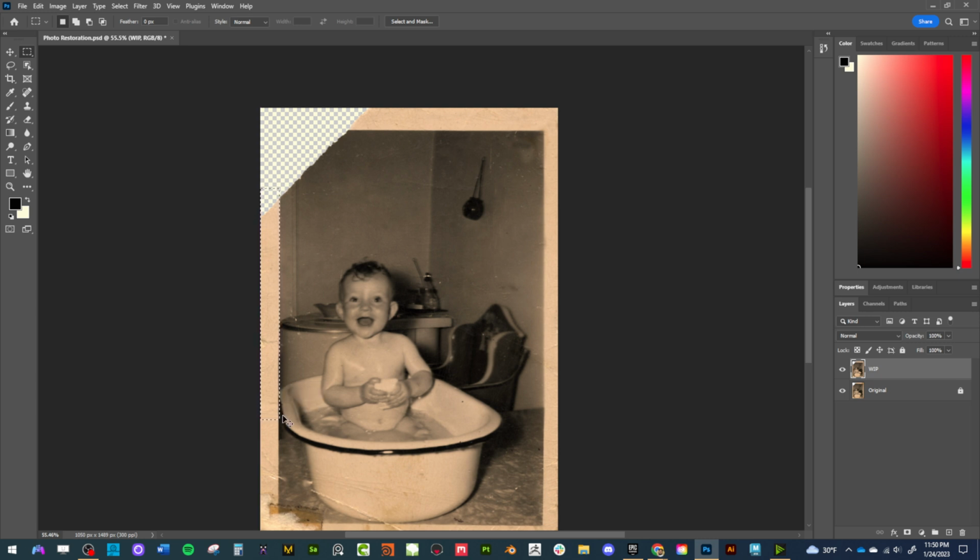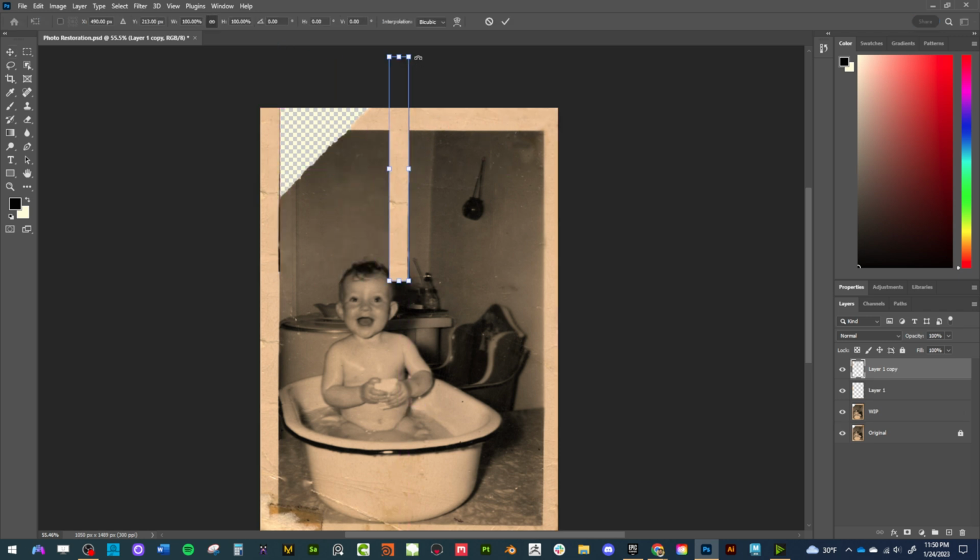You can copy, Control Command C, Command V to paste. And don't forget there's a new layer right here. V on my keyboard or the selection tool. I can just drag that up. And now I have a corner. And I can do the same thing over here to kind of recreate that corner as well.